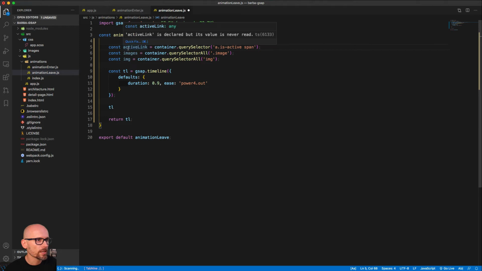We will only use the active link to animate the current page, the one that is leaving away. So the underline is moving away, and then we will do something with the images. Again, it's up to us to do something with the images. So we definitely need these two selectors for the effect I'm going after, and the active link to remove the underline.